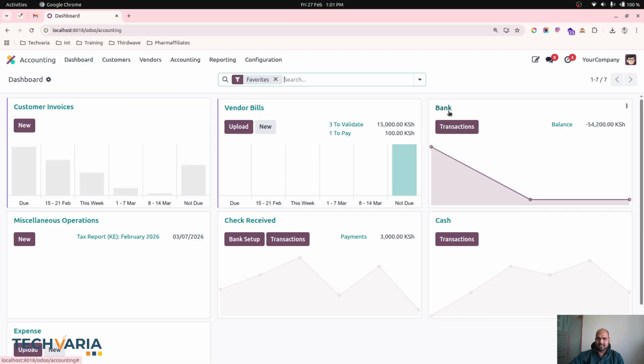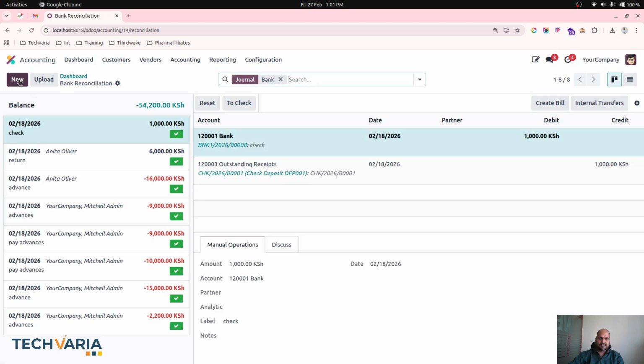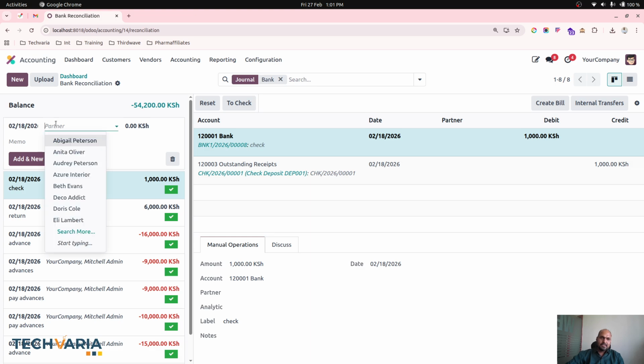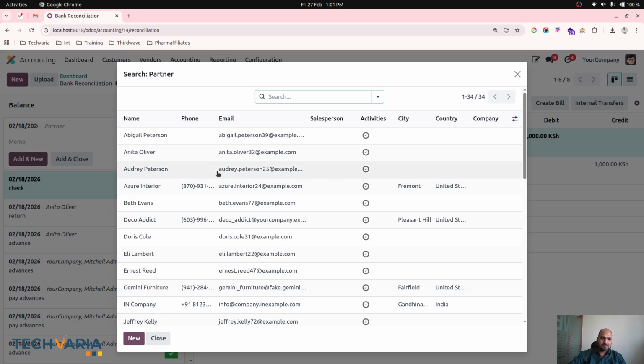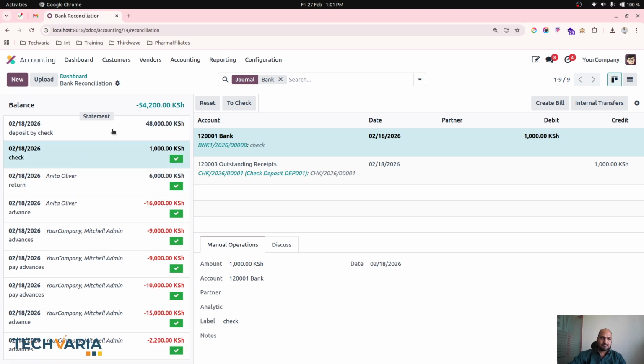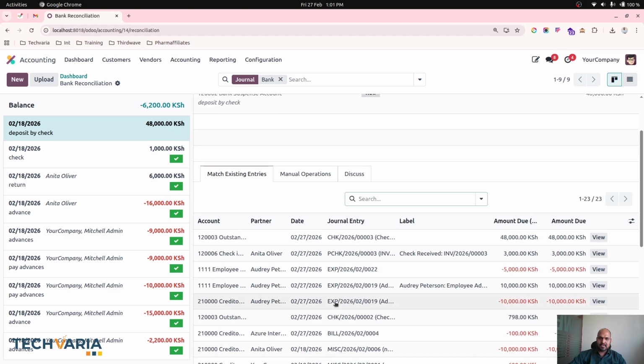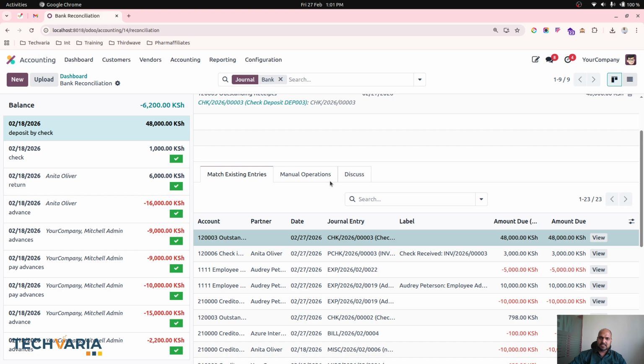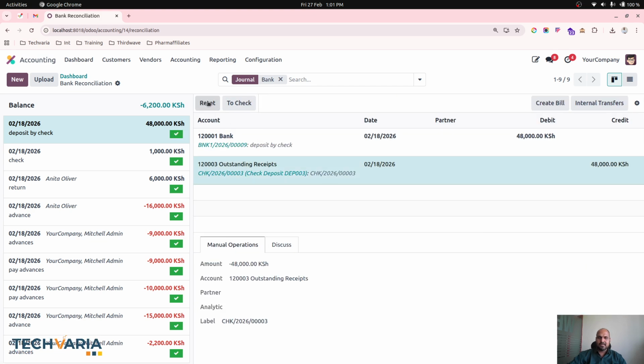And the final step is we will go to our bank, and before that we will see 48,000 amount was deposited by check, and we will create a transaction over here. $48,000 deposit by check, and then we will clear this outstanding account directly from here, and then my reconciliation is done with the bank also.